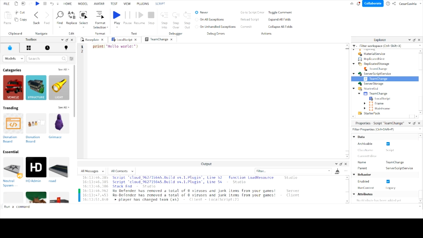And so the first thing we're going to want to do is set up our parameters. As always, in this case we only have one parameter, and it is called event. And so what this is going to do is we're going to go to the replicated storage, and we're going to find our team change event that was fired in the client.